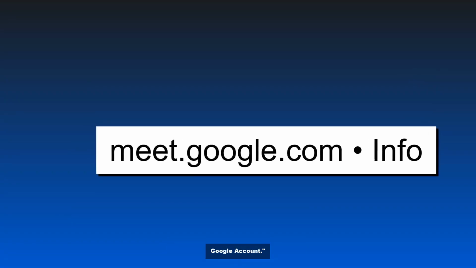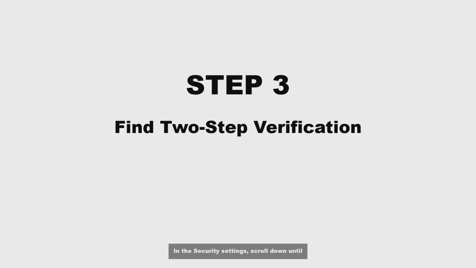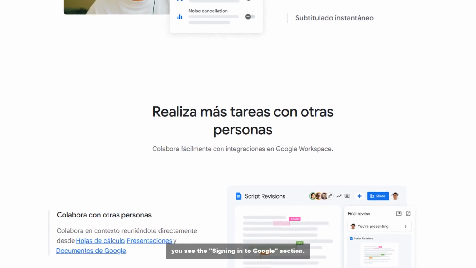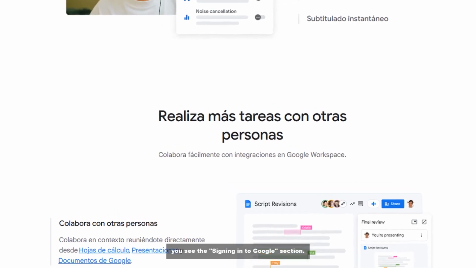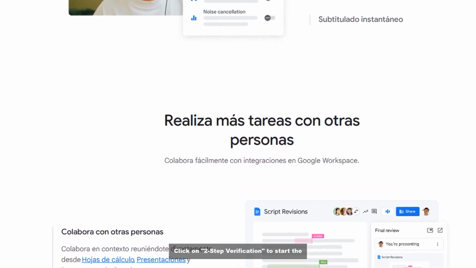Step 3. Find two-step verification. In the security settings, scroll down until you see the Signing into Google section. Click on two-step verification to start the setup process.